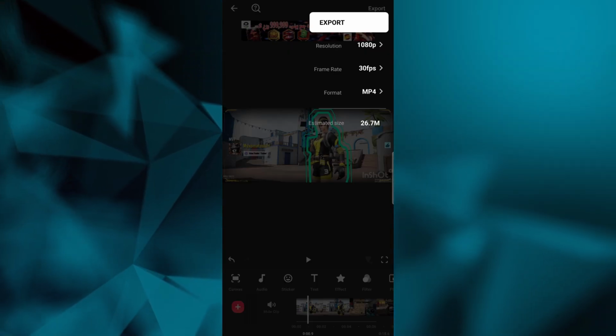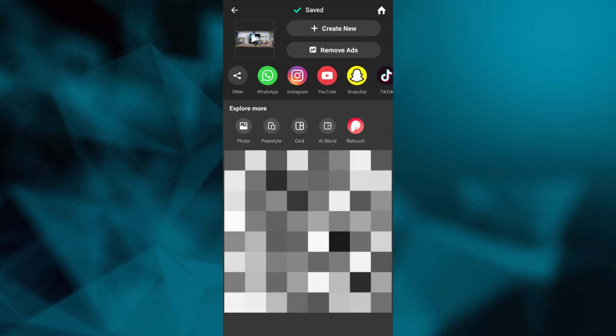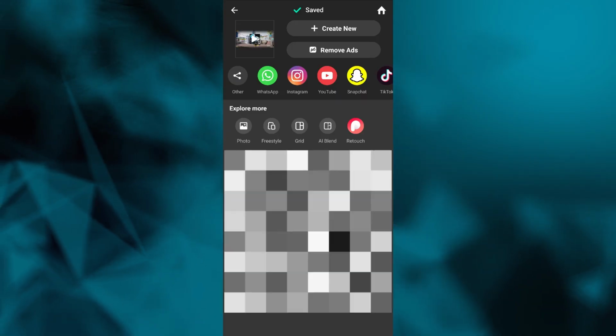And that's it. That's how to use AI effects in InShot 2025: fast, creative, and totally beginner friendly.